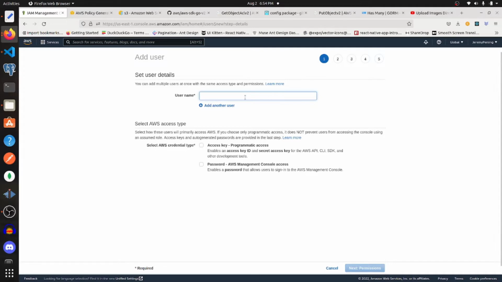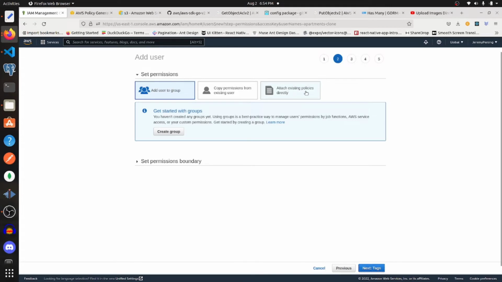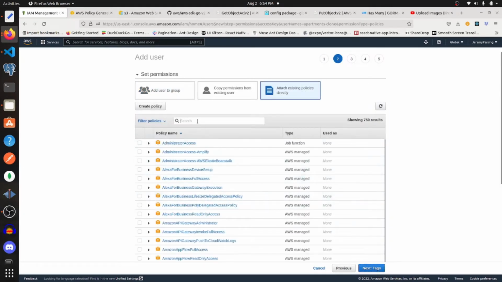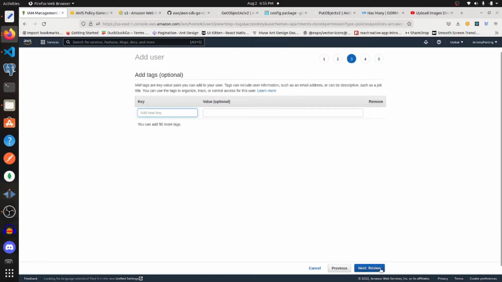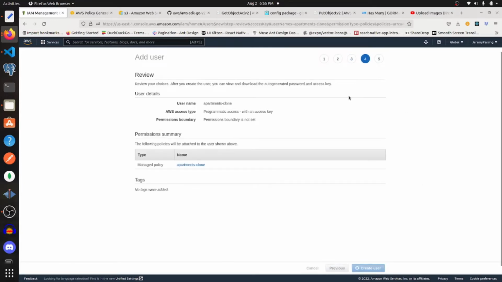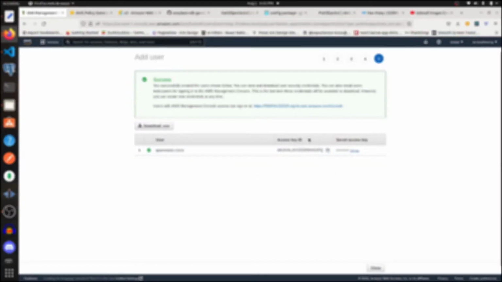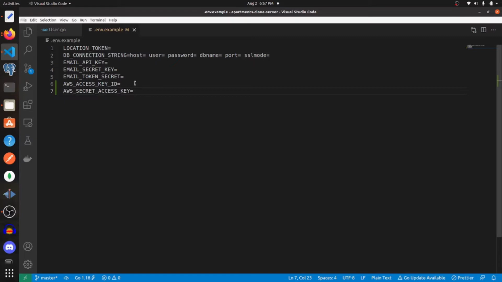Here we're just going to give it the same name as the bucket, so apartments-clone. And we need programmatic access. Then we'll attach an existing policy, which is apartments-clone. Then here we'll just go to next, next, and create the user. And here you'll get an access key ID and a secret access key. So what you need to do is add these to the .env file of your Go project. So I added those keys under these variable names.